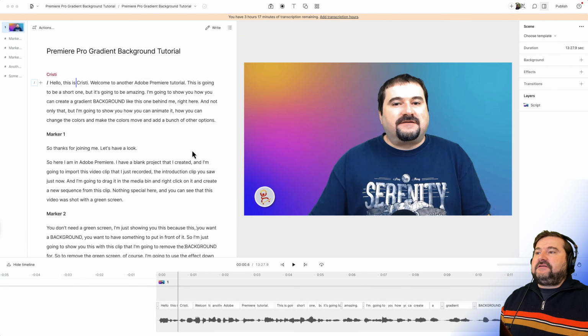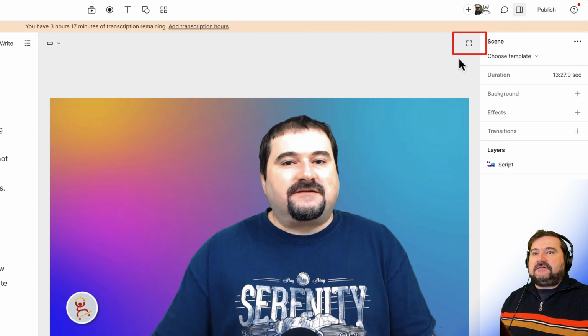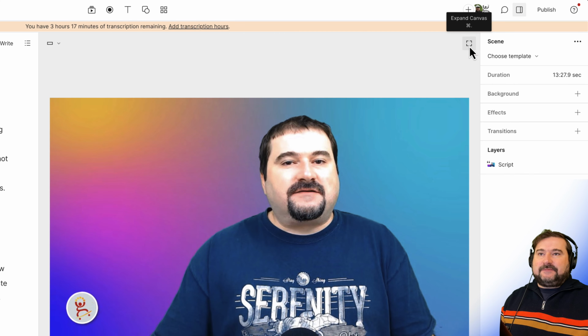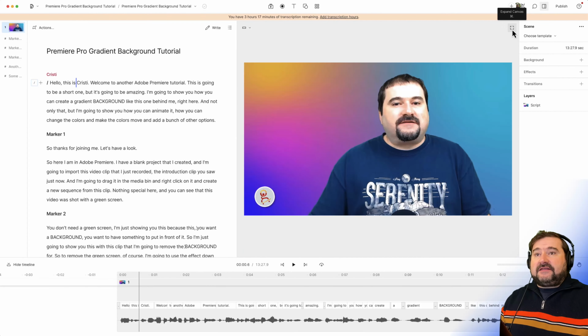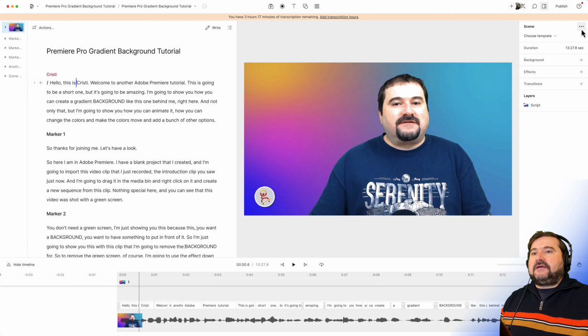You see this project in here, and I have a canvas in here, and the new feature is that if you go to the top right, you will see now this little button showing up. It says expand canvas, and when you click that, it makes the canvas kind of full screen so that you have nothing on the sides. And you can click the same button on the top right to bring it back.